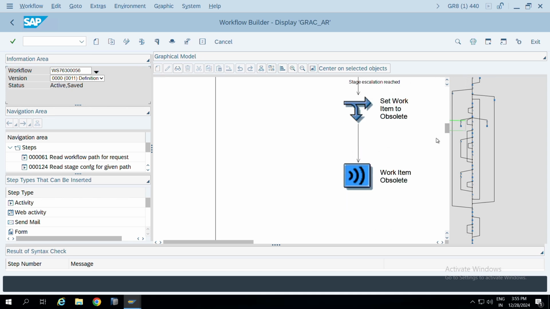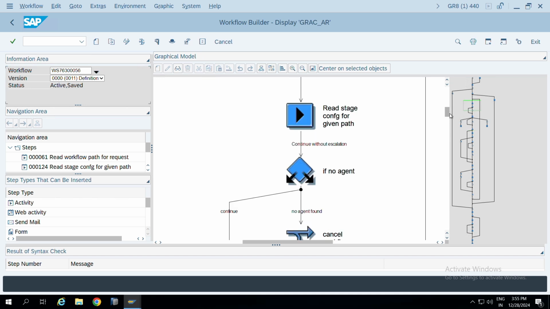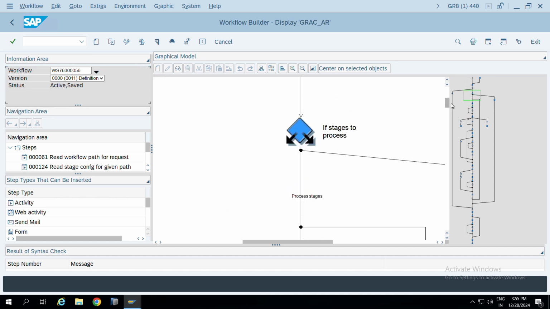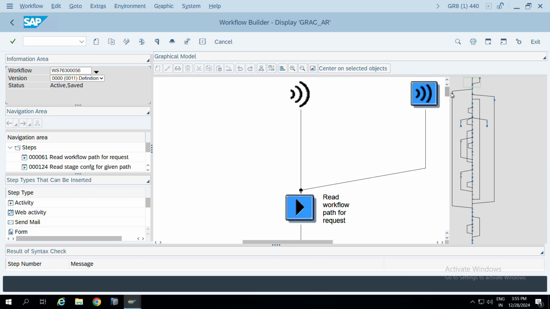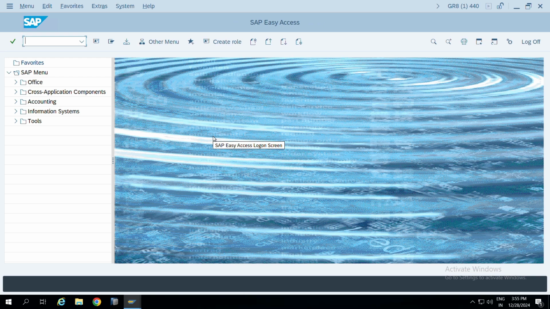So this is basically the workflow of your MSMP, like what are the things that will be done, how the escalation stage works, what it has to do if no agent is present. So all these workflows will be present here. Okay, so for that you just have to go and check whether this is active or not. Okay, so this is all about the post installation steps.